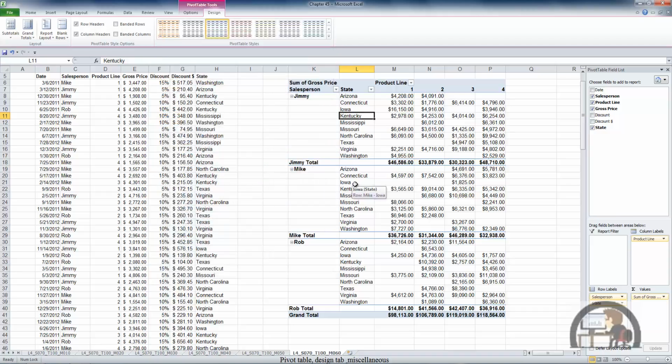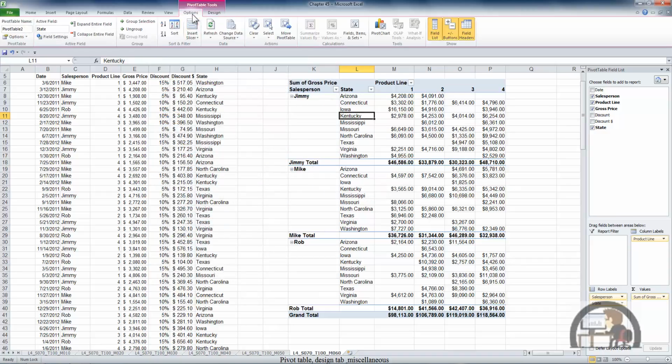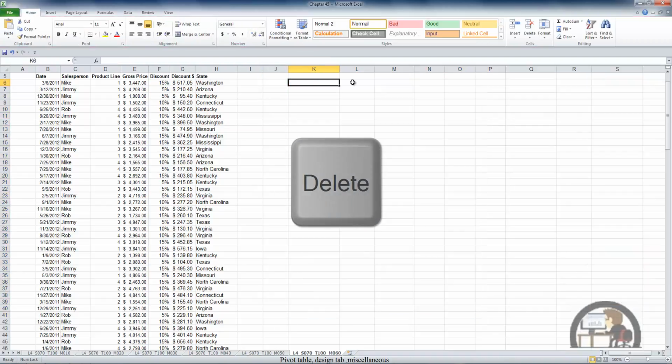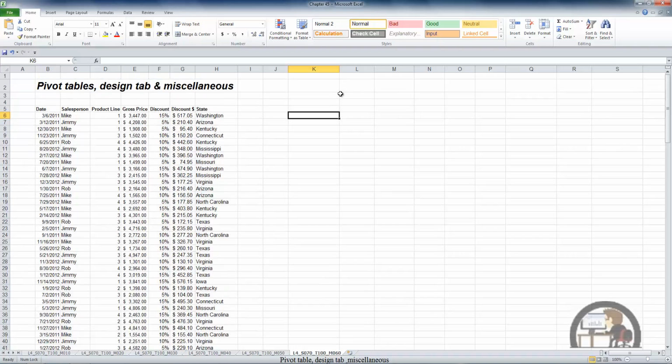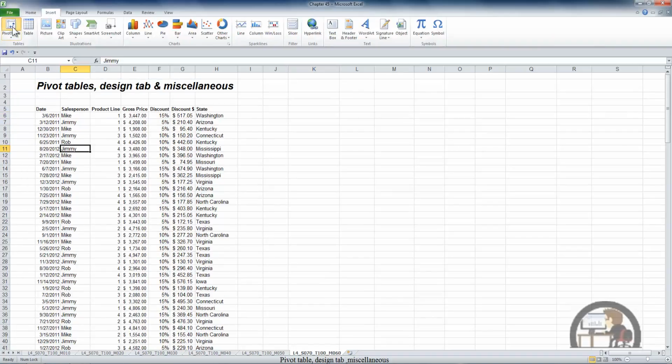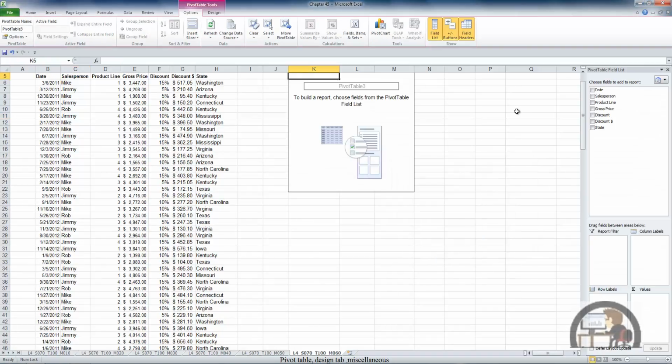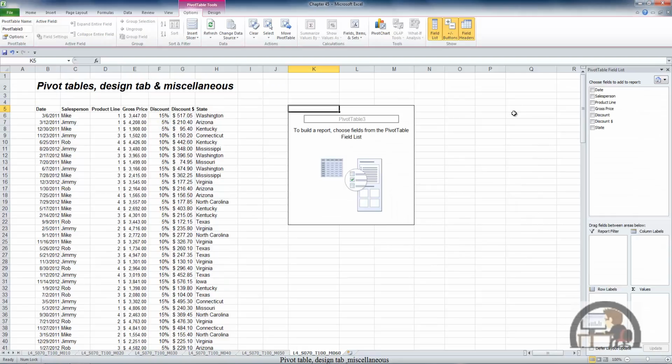I'm going to click off of that and select the pivot table by going to the Options tab in the Actions group, select the entire pivot table, and I'm going to delete it because we're going to create another pivot table. I'm going to scroll back up. We're going to select another data point in the data region, insert pivot table on the existing worksheet in cell K5.